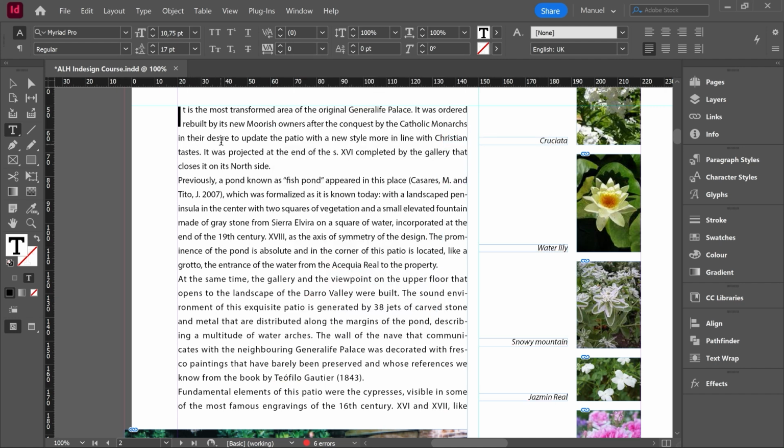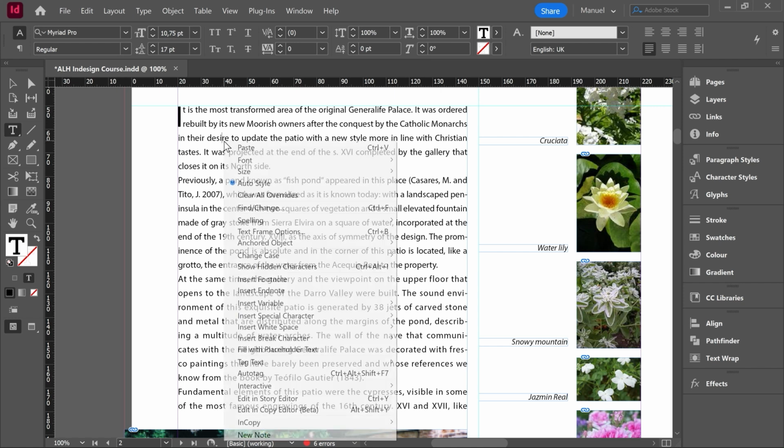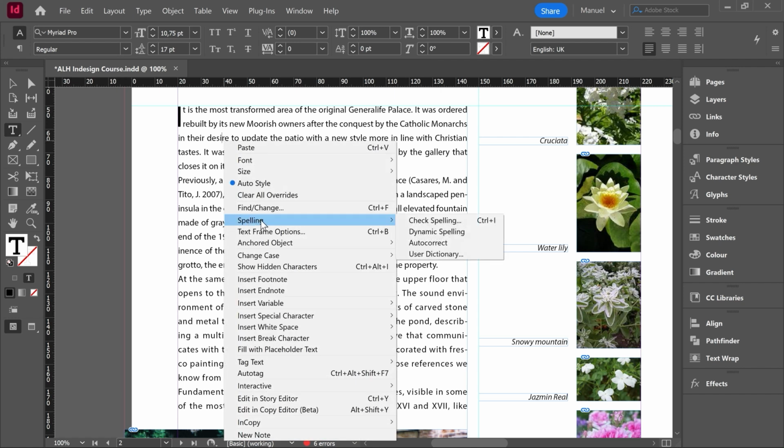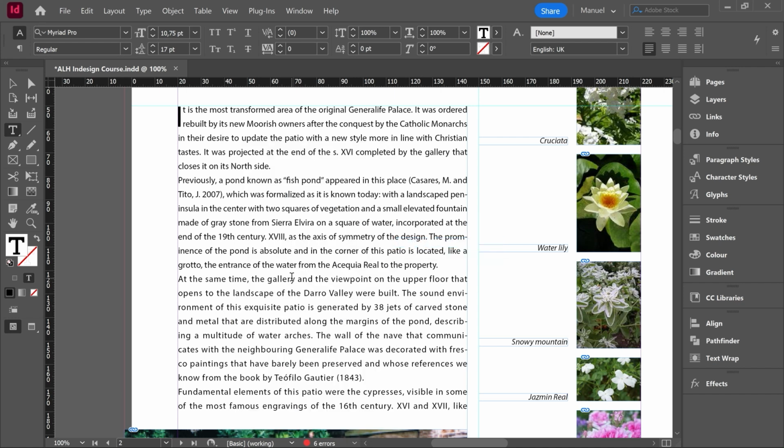Once we are inside the text box, if I press right-click, I find here spelling as well, and then we have the same options as before. Check spelling, dynamic spelling, and autocorrect. If I click it, it seems that nothing happens. We just turned on the autocorrect option.